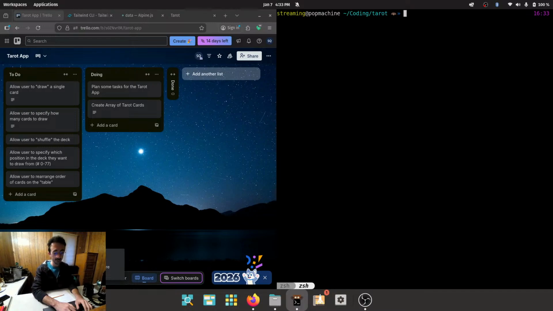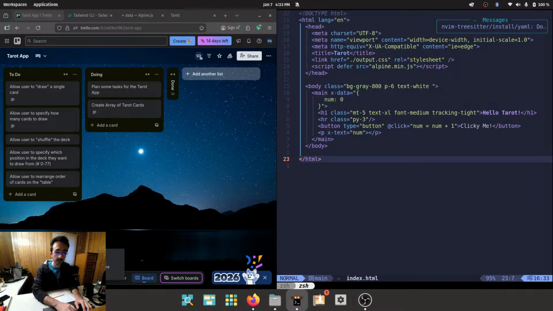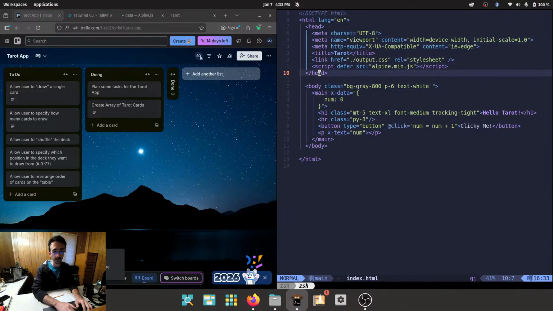Yeah, and then for the editor, I'm going to use Neovim. So, for example, we've got index.html here. It's basically Vim as a text editor, but like on steroids. It's highly customizable. It's really cool, and if you're into coding, I'm sure you've heard of it before.